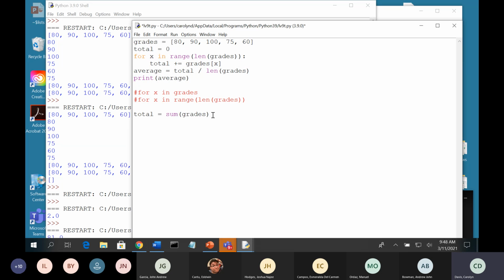Let's try a different type of list. Let's do an employee equals 1, 40, and $10. This list describes John, the employee that worked 40 hours at $10 an hour. And what I'd like to do is print his name and his pay.